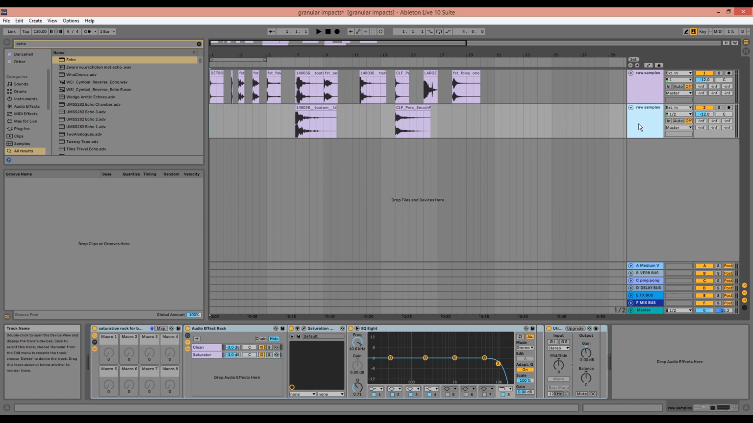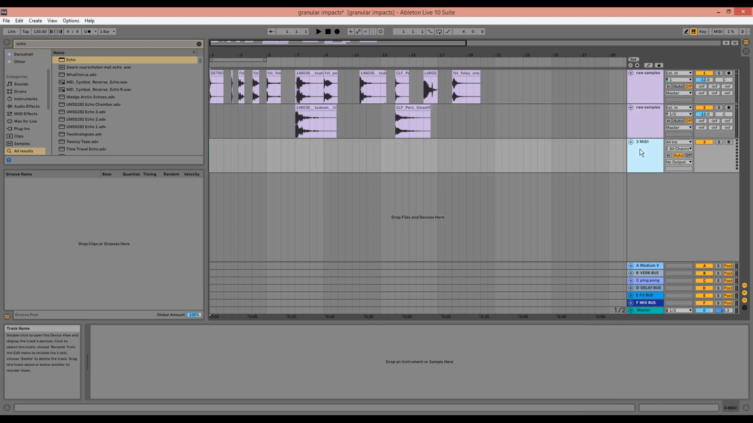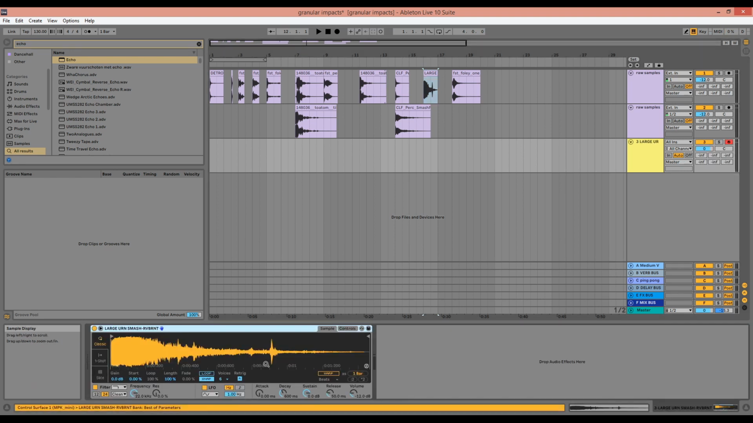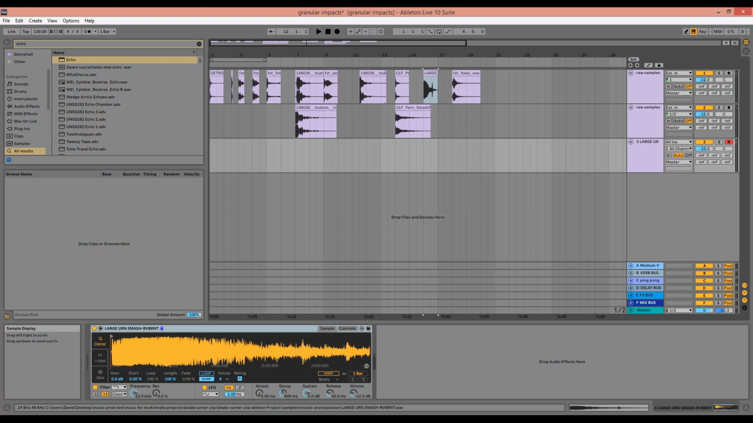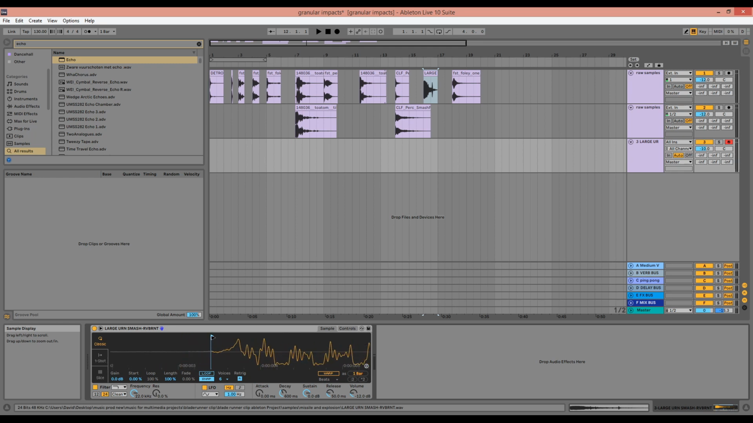We can also try using Simpler. I'll just add a new MIDI track and drag one of the samples in. Make sure to turn the track down so that it's not too loud. First, we can adjust the playhead to make sure that the sample is being played right from the start.